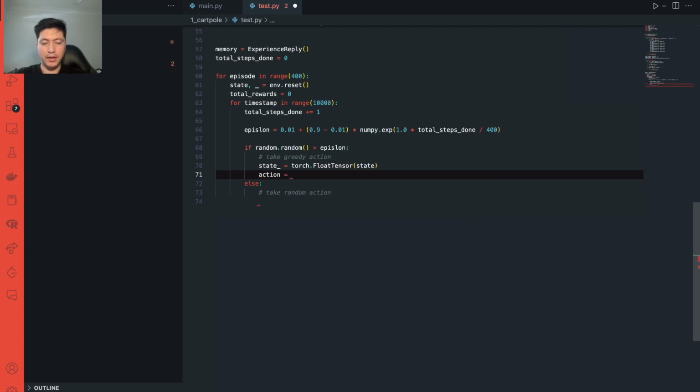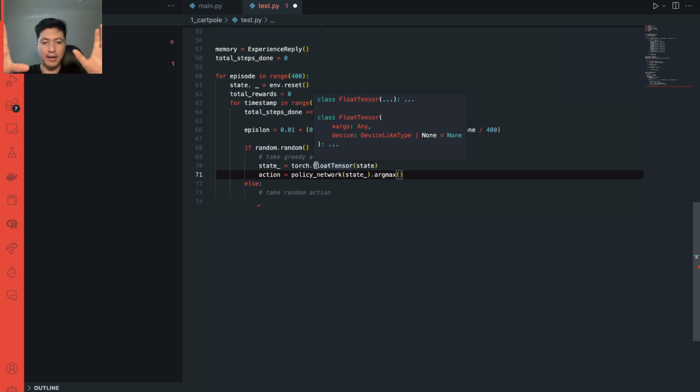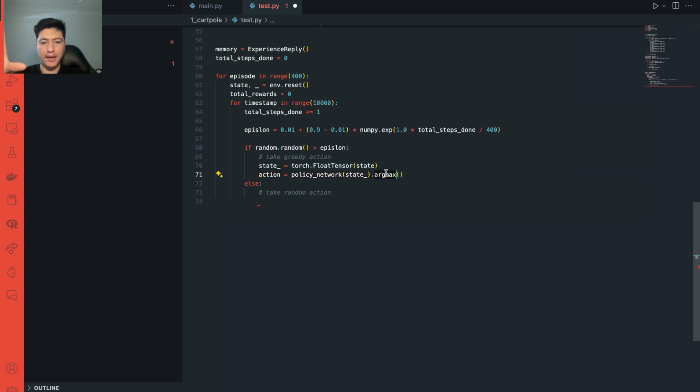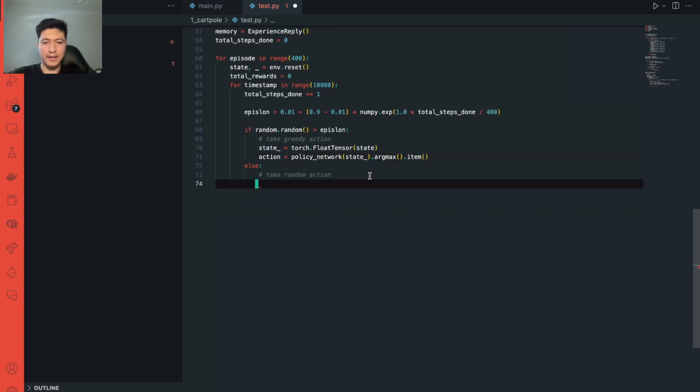We will do policy_network(state).argmax. This policy network is going to return two values, and we want the value that is the maximum. This is going to return the index for the highest value. So if the first value is the highest, it's going to return 0. If the second value is the highest, it's going to return 1. And then we want the item, which is basically the index. The higher value means that taking that action in that state is more valuable than taking the other action.